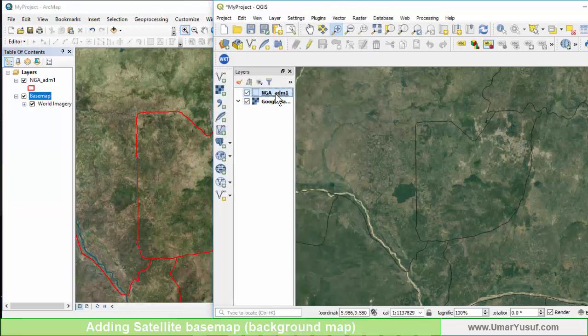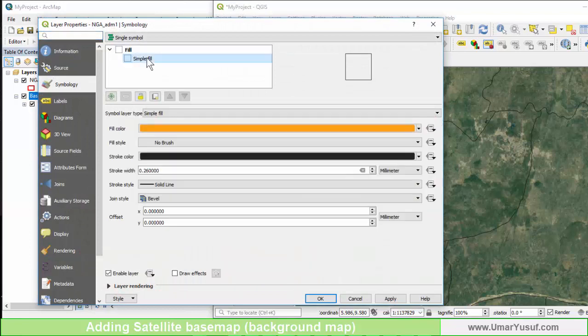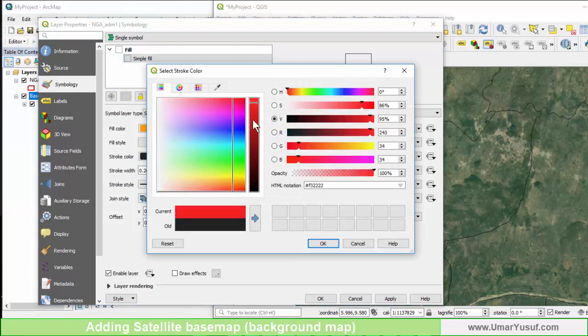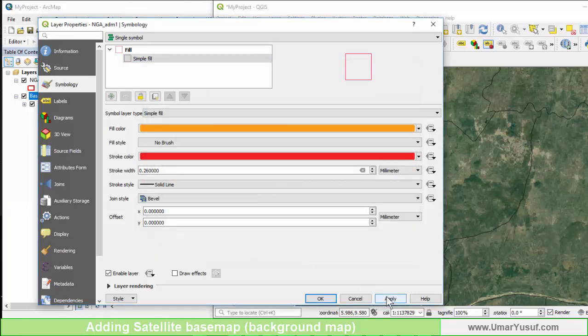So I'll go to the map shapefile layer, right click and go to properties. Then I'm now going to select the stroke color. So instead of this black, I'm going to change it to red. Click on apply. Before then, I also increase the stroke width to 1.26. Let me just say 1.0. I think this is better.